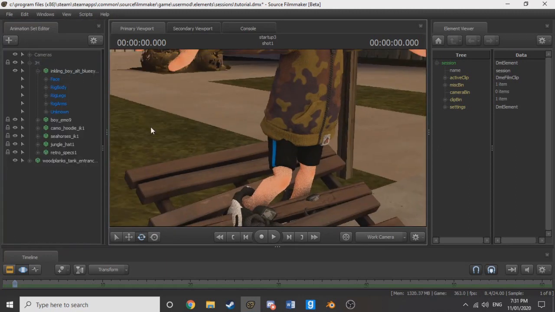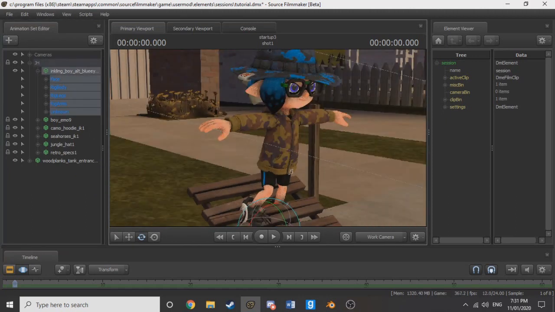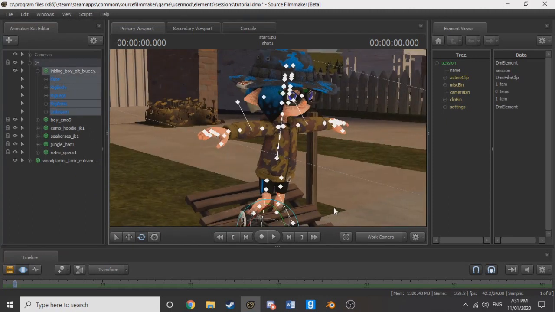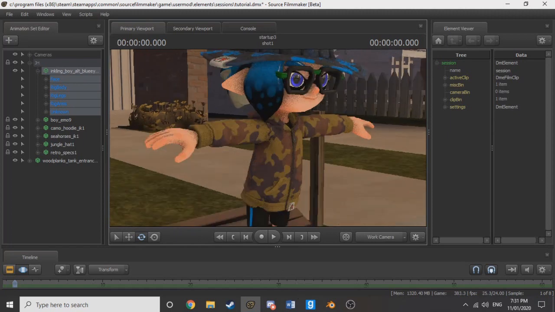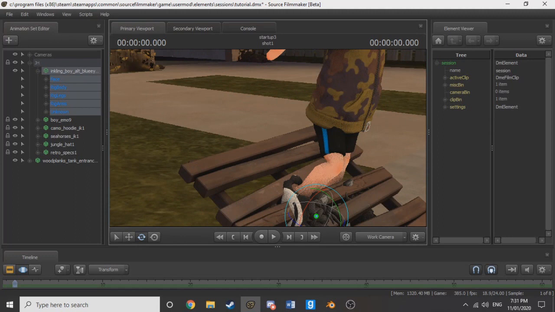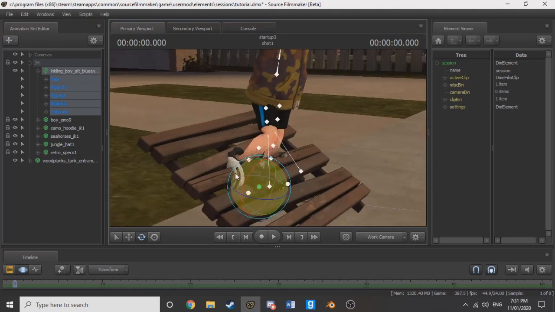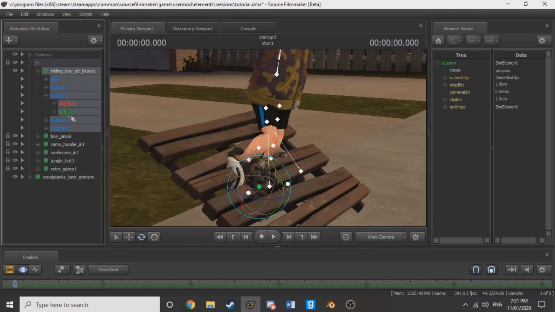Now you realise that this has changed on the body. If I click it, the bones look different. Now you might be saying, yes, but JH, Inklings don't have bones. And to that I say, you're right. But in SFM's case, these nodes here are called bones, and these bones are what you can move in order to make it look posed.